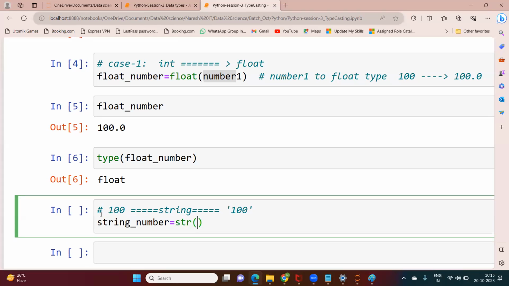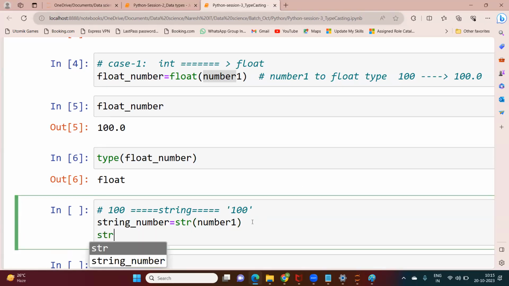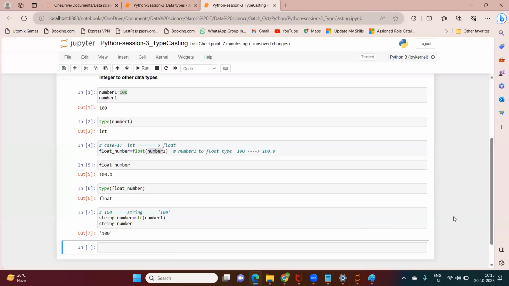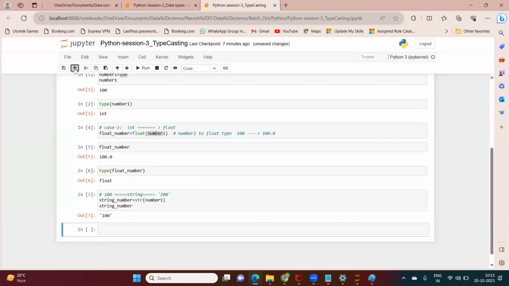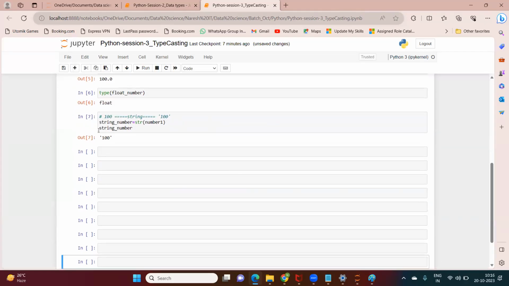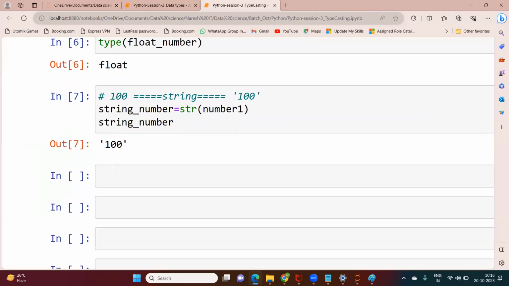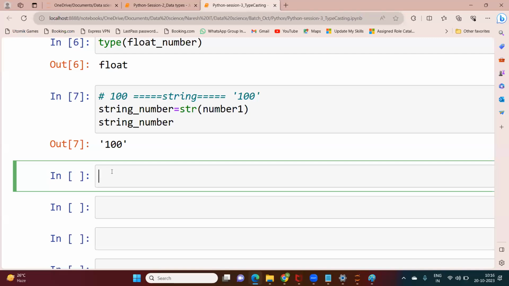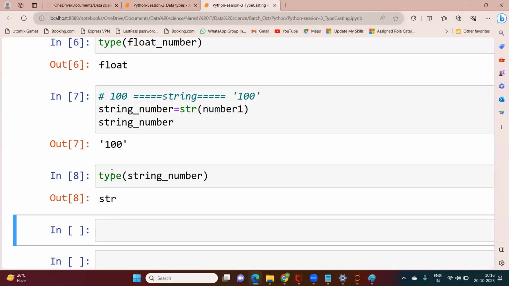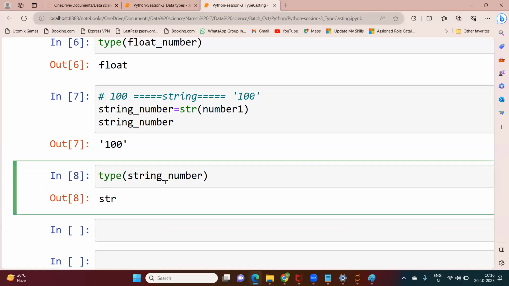str of number 1. Don't take a float number. We are converting what? Integer to string. What is your integer number? Number 1. The integer number is 100. Then string number equal to str of number 1, that is in quotes. If you observe, it looks like quotes. Then type of string number. What is coming? str.